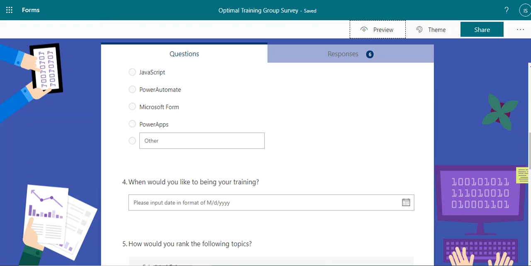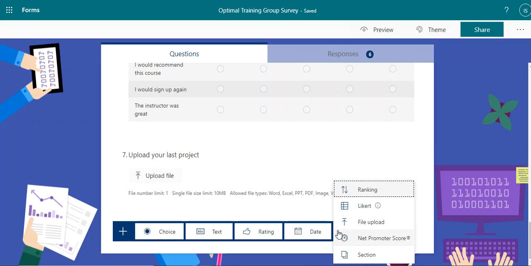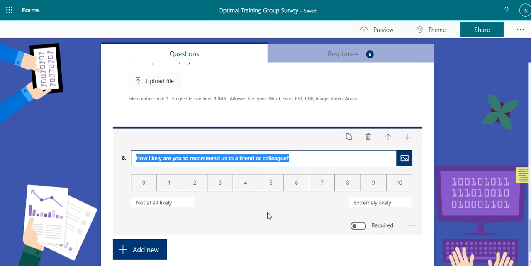And let's scroll down. So the next thing we're going to be talking about, I'm going to click on Add New and Net Promoter Score. And there's our last element there. And it actually even added the default question for me: How likely are you to recommend us to a friend or colleague? So look at that. It allows you to give a rating from not at all likely to extremely likely, sort of what you would see on Amazon.